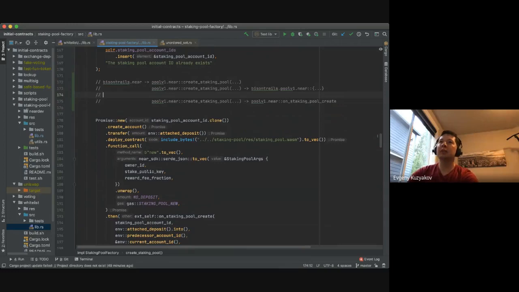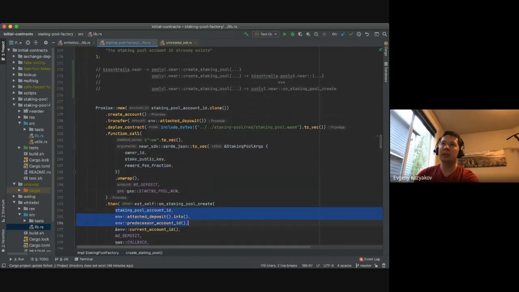But this method depends on the callback from Bison Trails. So it needs the result of this method before this method starts. And it passes 3 arguments here. It passes the staking pool account ID, the attached deposit, and the predecessor account ID. So who called us, what account tried to be created, and how many tokens were attached in case we need to do a refund.